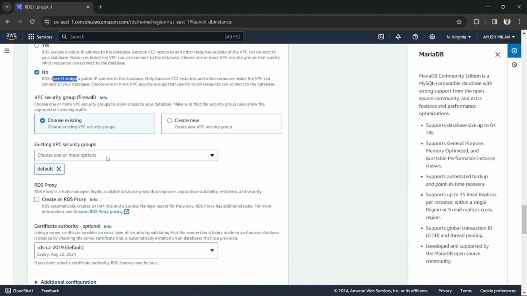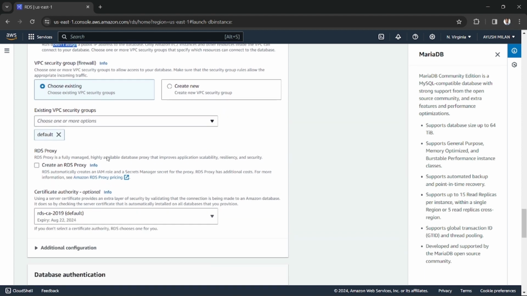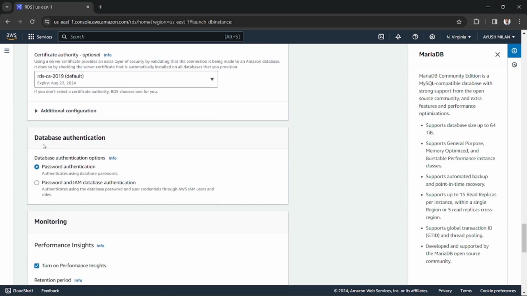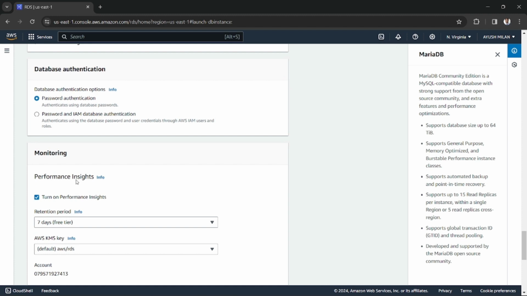And next you have to choose a security group for it. So just choose the security group as the default one, which is pre-created. Just leave it as it is, and just scroll down. So we are done with the database authentication and password authentication, where we set the password earlier.